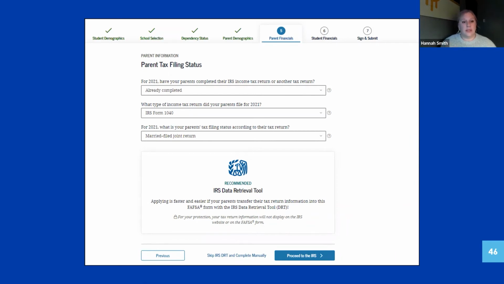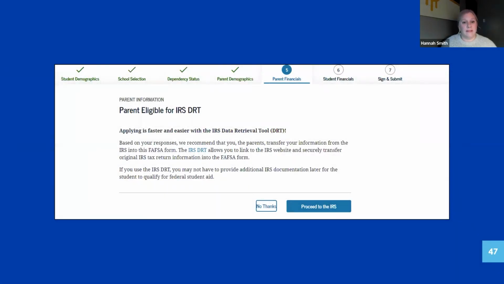That's going to allow you to go out to the IRS website and port in your tax and income information from your 21 return directly into the FAFSA form. So we highly recommend you use this option. It's going to tell you if you're eligible to use the IRS data retrieval tool and then give you the option to go out to the IRS. So again, highly recommend using the data retrieval tool if you're eligible for it.